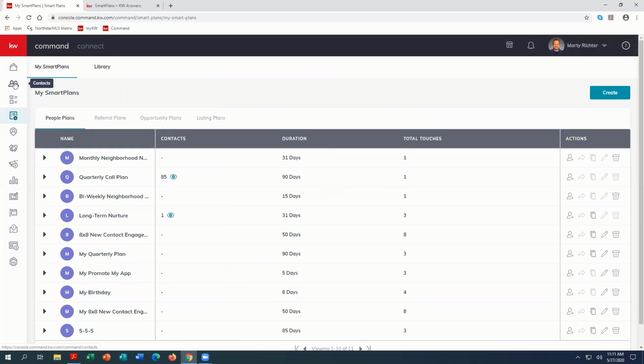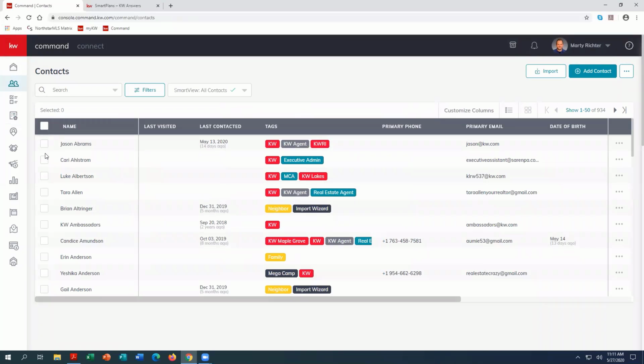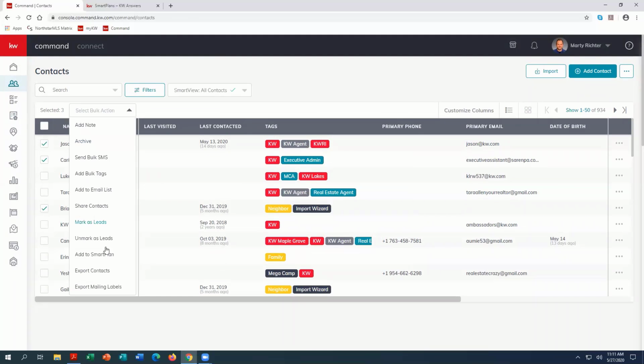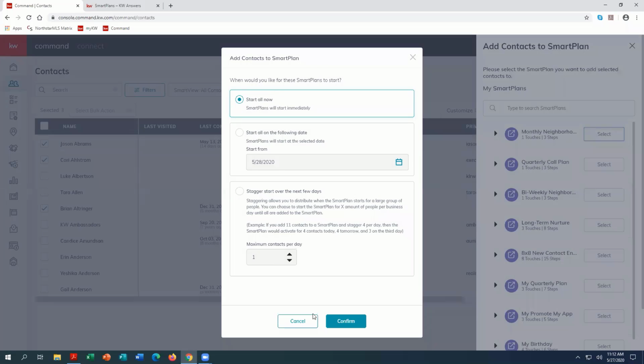You can also add contacts from the contact screen. I could go through and search and select all, or select the ones that I want. And under the bulk action dropdown, there is Add to Smart Plan. If I click on that, I just pick the smart plan I want to add them to, and it's the same process.